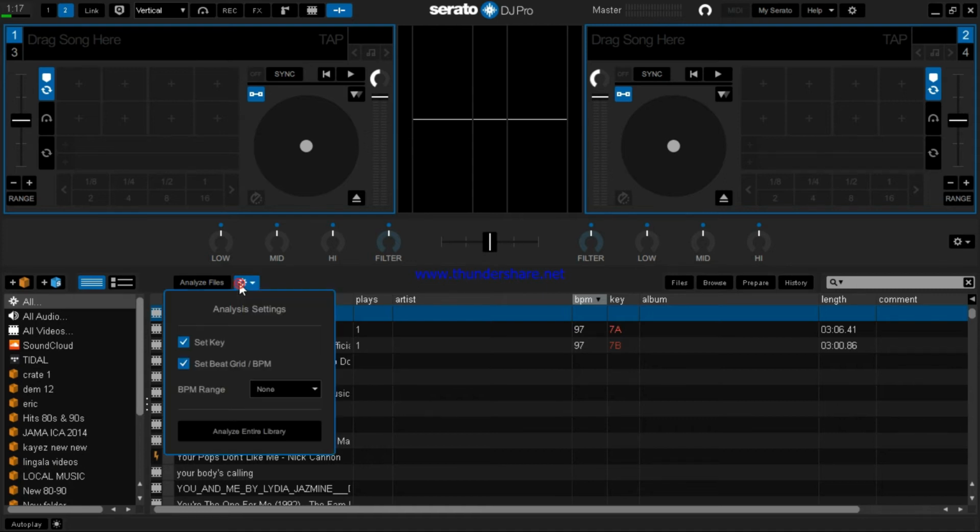Click on these settings right here. These ticks won't be ticked, just tick them. And here you can set the BPM range you want. Maybe you want it from 58 to maybe 155.